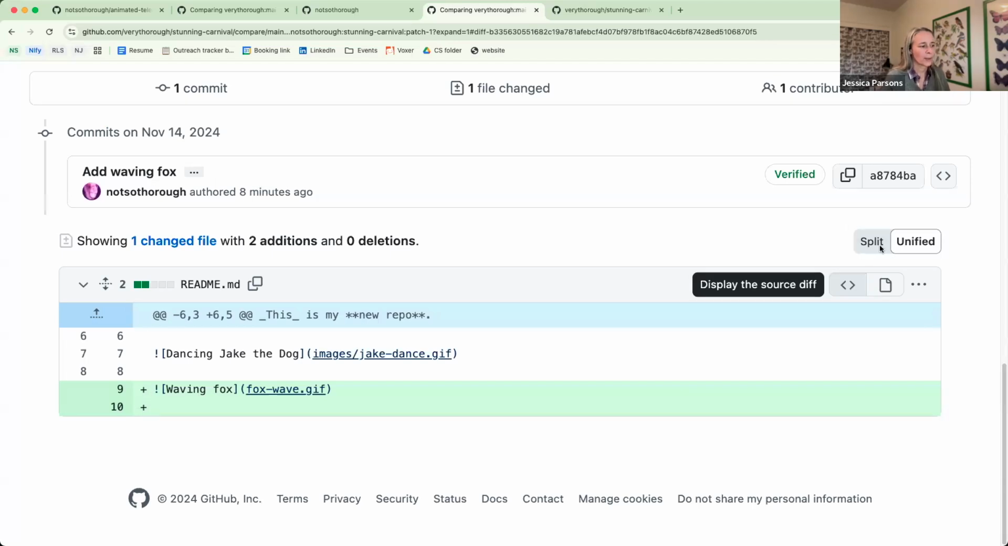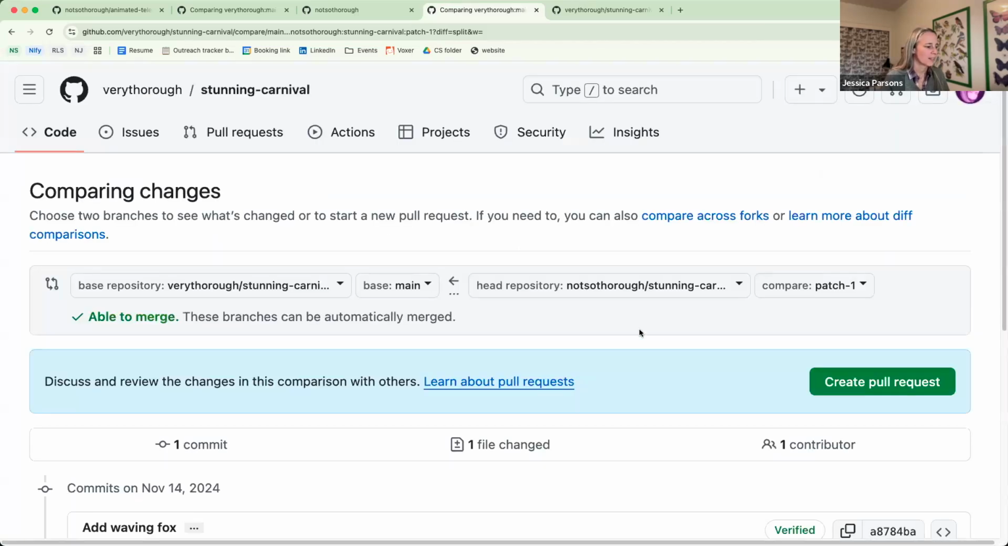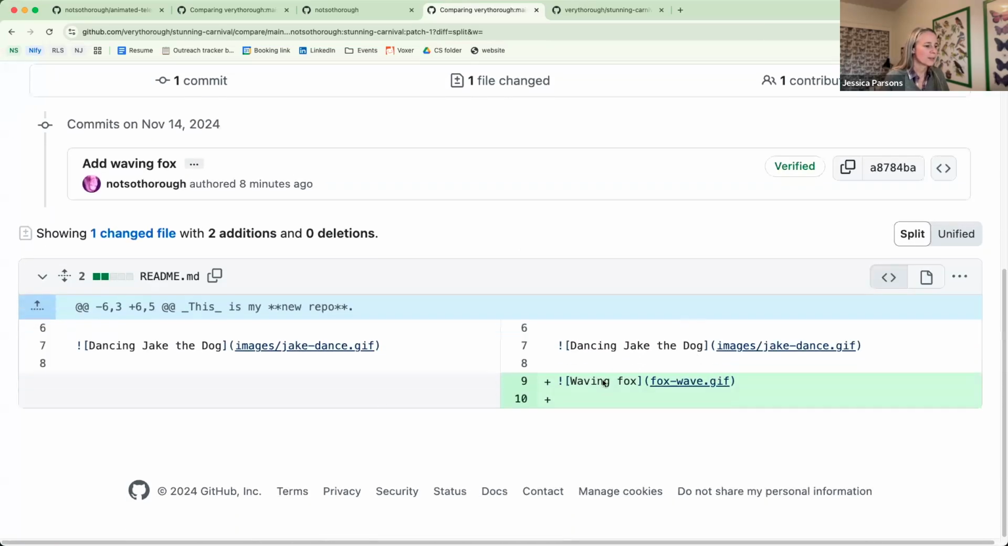And you can look at it in different ways too. This is a split view, which I think is very common for the way that you might see it inside of a pull request. What it's showing is the old version on the left side and the new version on the right side with the same kind of formatting to show the difference between one and the other.